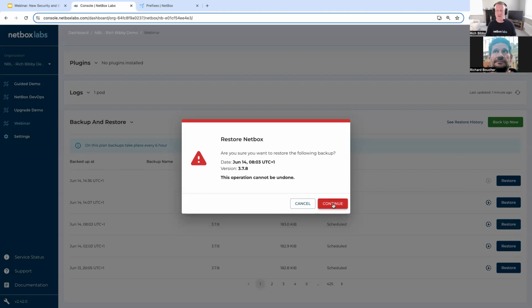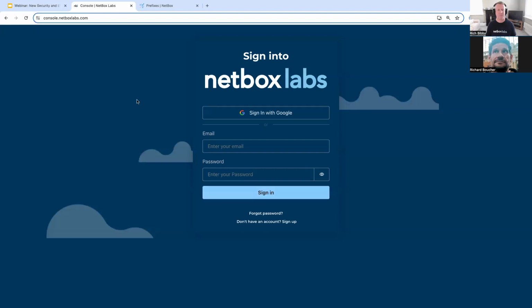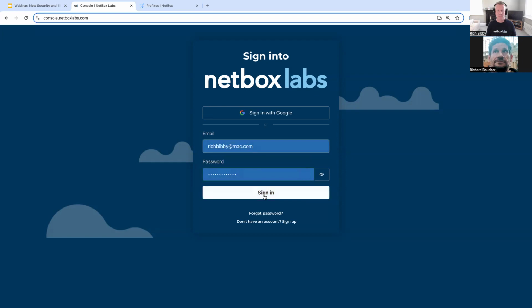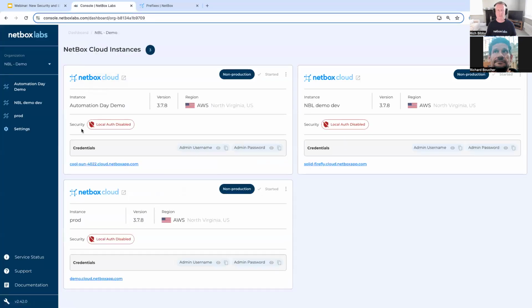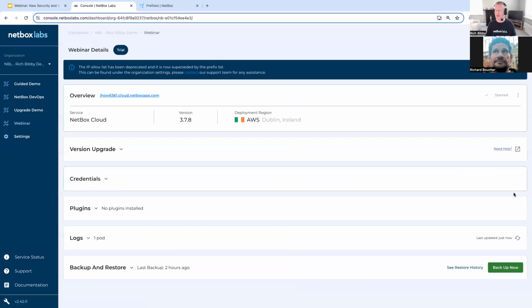It gives you that nice message about this operation cannot be undone. Would you like to continue? And yep, we'll click on continue. Now that's just logged me out of the console. Let me just log back in. So yeah, let me just get back into the right instance. So you can see, yep. So that's how you manage your database backup. So very, very easy to do.